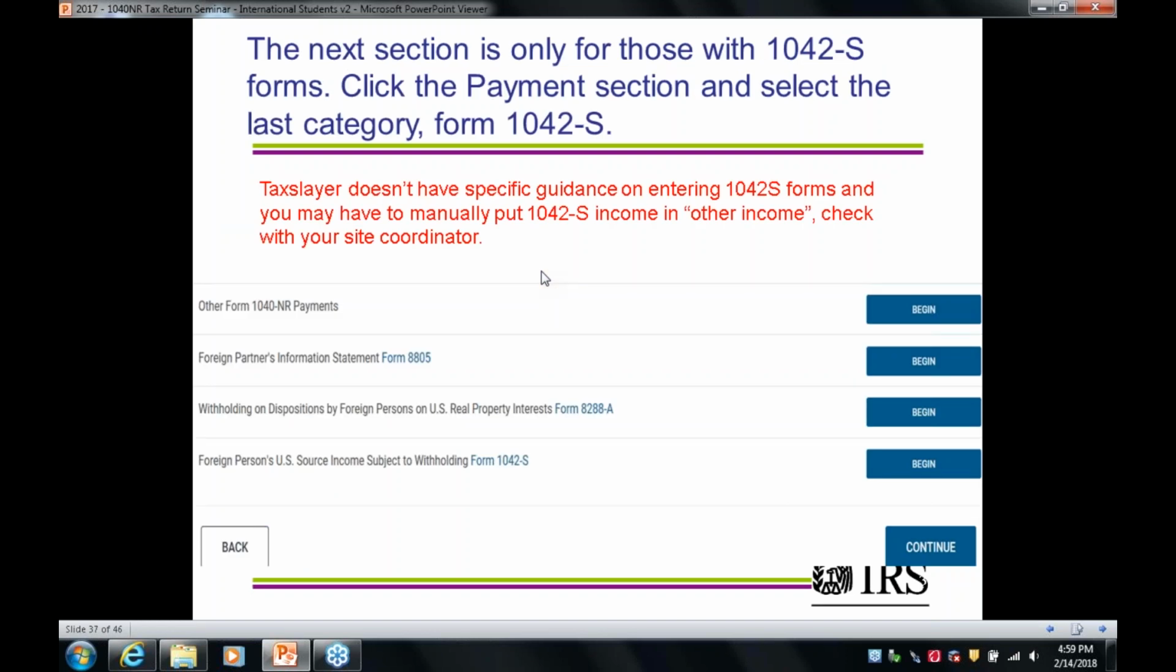The next section that you get into will be the payments section. And we're only looking at this section for one thing. At the bottom of the page, it says foreign persons, U.S. source, income subject to withholding, form 1042-S. And this is where we'll input the information from the 1042-S form into the software. You click begin and go to that.